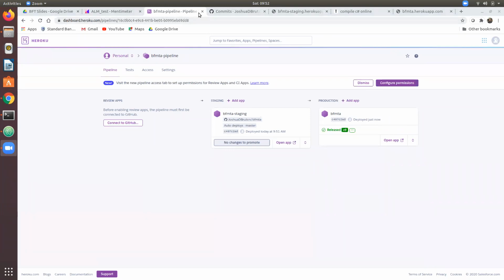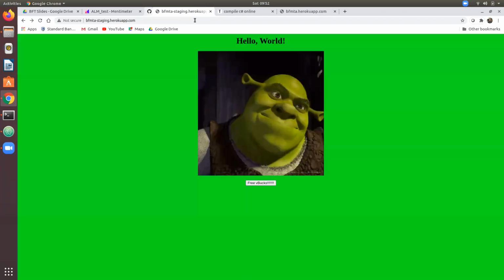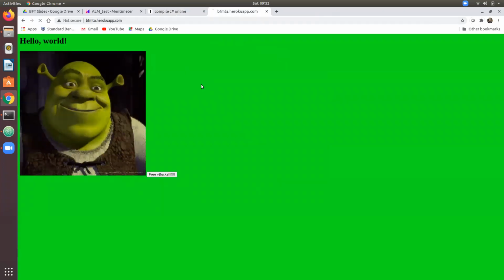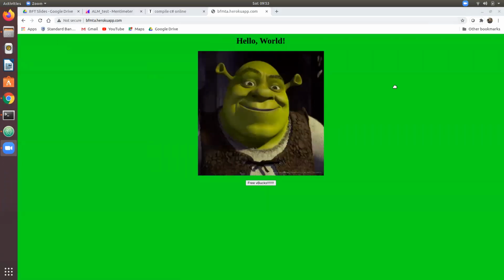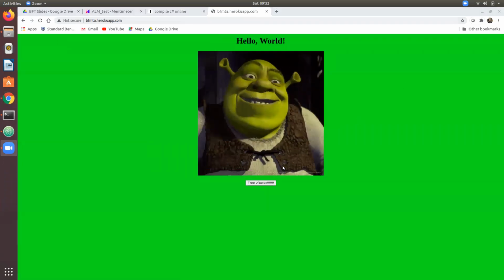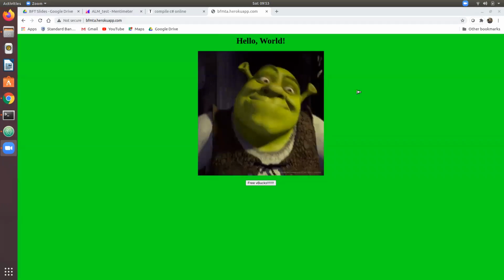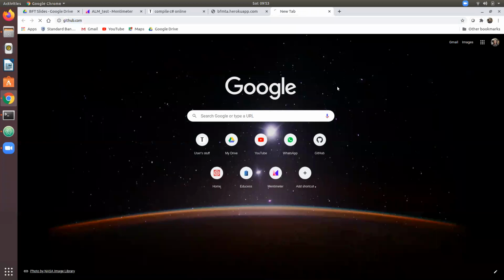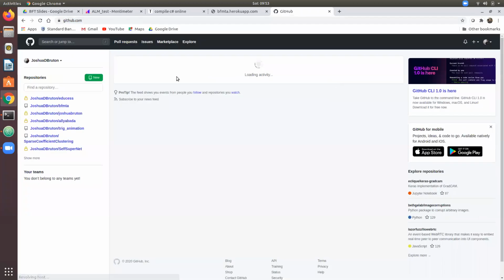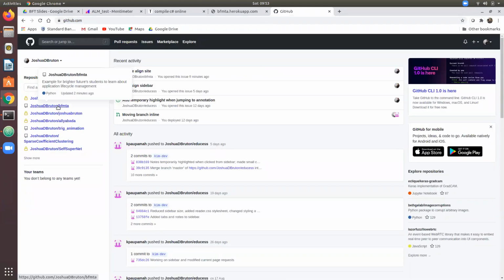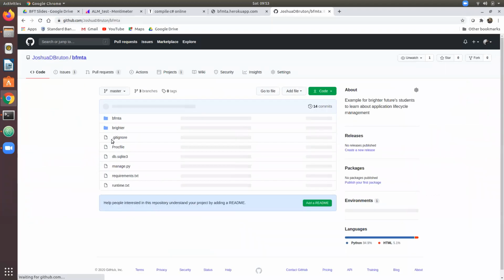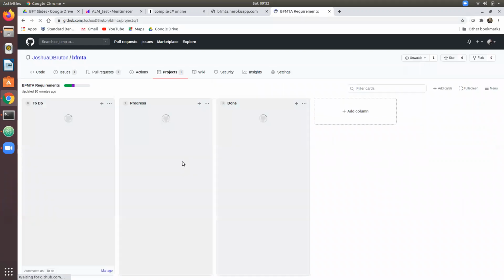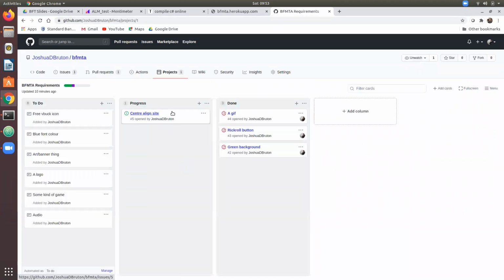I can go back to the actual website now. So bfmta.herokuapp.com. I'm going to hit refresh, and you can see it is now center aligned. Okay, so we have taken that change through the entire application lifecycle. Okay, from start to finish. What we have to do now is maintain it and make sure that everything is correct. So what I'm going to do is jump back to our little requirements page. I'm going to take the center aligned site.